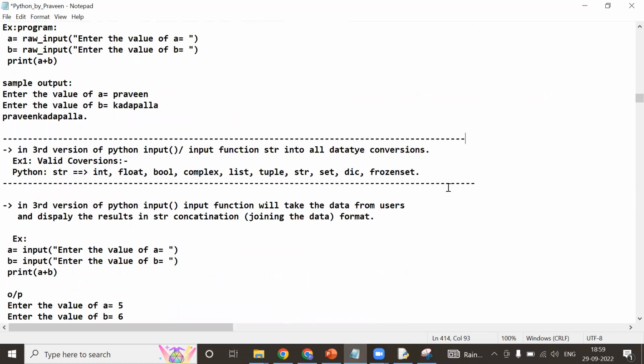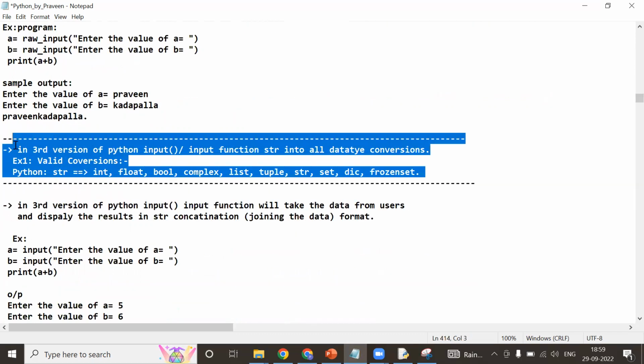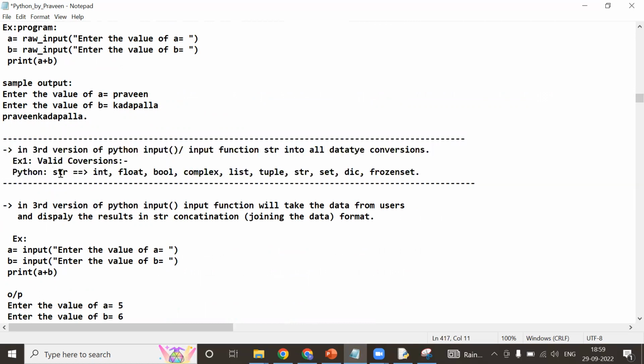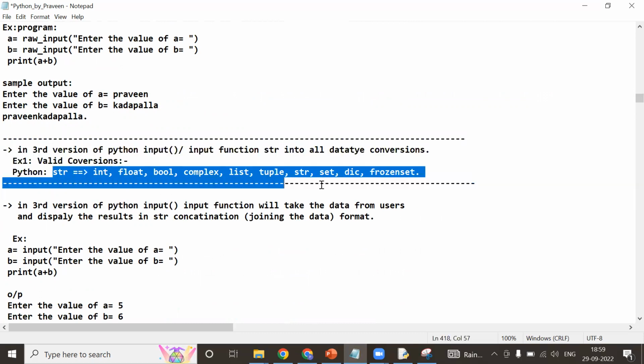If you use the third version of Python, there is no problem. In the third version, we have a default string. It will convert it to all data types, there is no exception, and everything will validate. Every input function should work as usual. So a string you can convert into float, bool, complex, list, tuple, string, set, dictionary, frozenset. Any conversion is possible. There is no invalid condition in the third version of Python. It will work comfortably. I hope it's very clear.